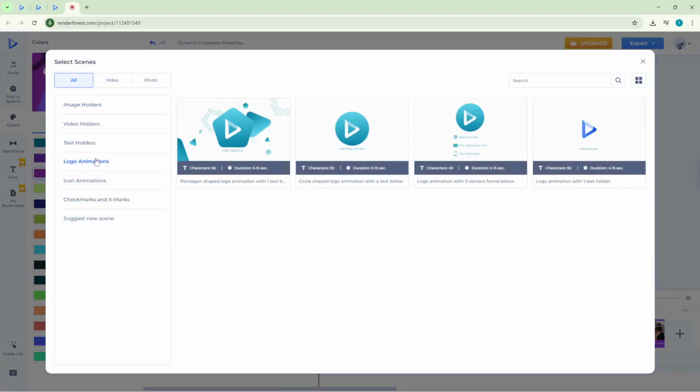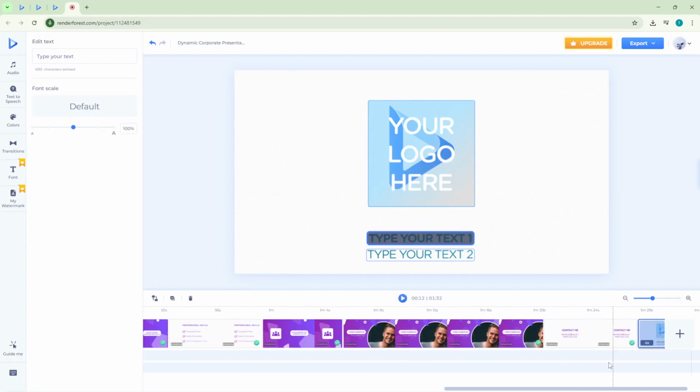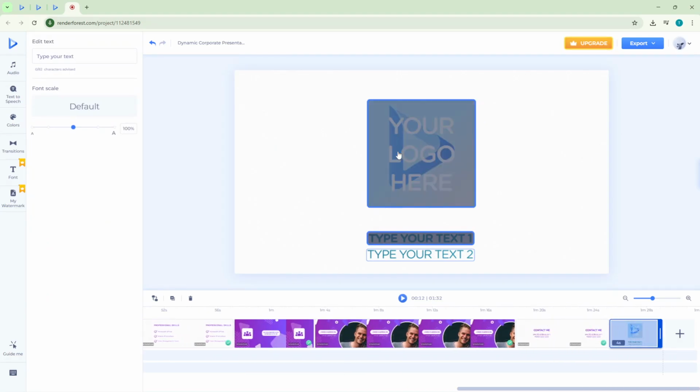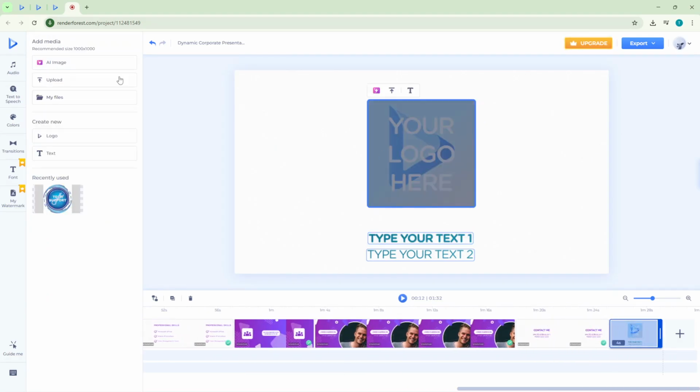Renderforest will insert a dedicated logo animation scene into your timeline and switch you into the editing view for that scene. Now it's time to add your media. You have a few choices here. You can upload your own logo file, generate something with AI image, or create a new graphic from scratch. If you already have a polished logo, uploading is the quickest route.